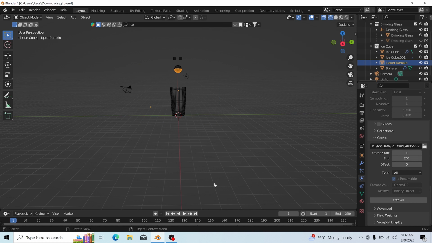Clean is done. Let's see what it looks like. Okay, you can see it beginning to overflow. No problem. I think there is a way to control the liquid. Okay, let's take a look at it once more.